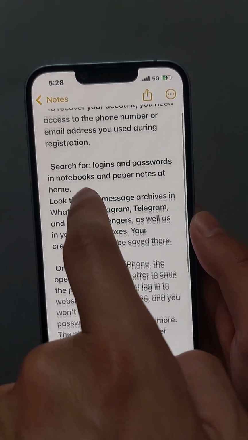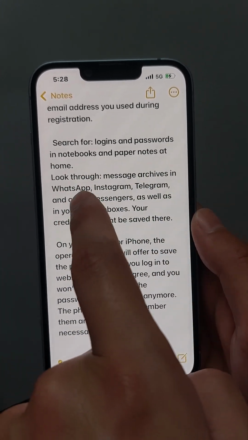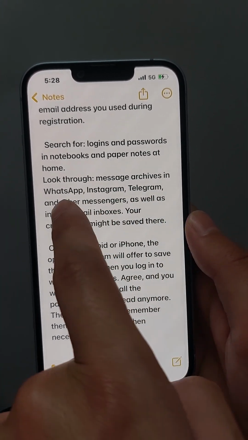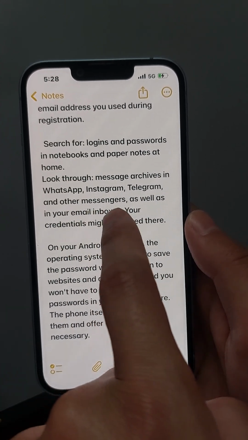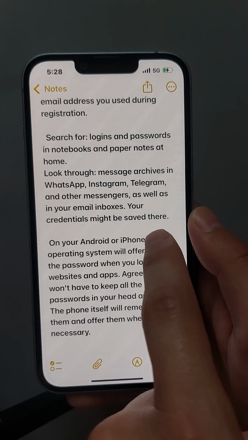To recover your account, you need access to the phone number or email address you used during registration. Search for logins and the password in notebooks and the paper notes at home. Look through message archives in WhatsApp, Instagram, Telegram, and other messengers as well as in your email inboxes. Your credentials may be saved there.